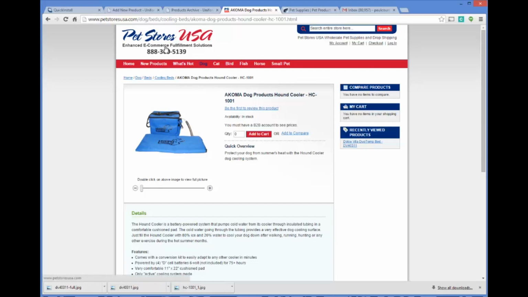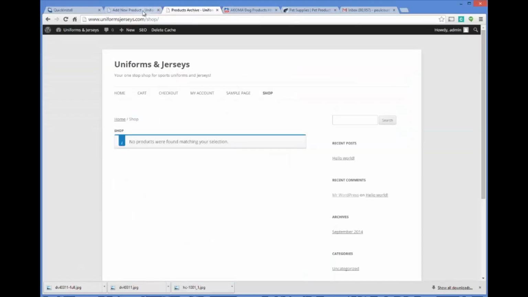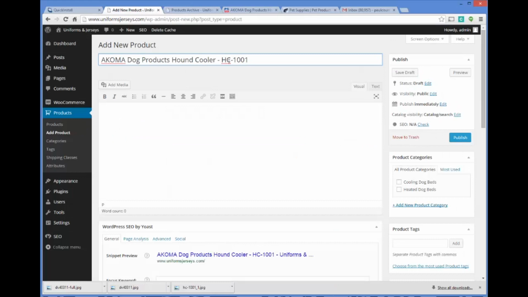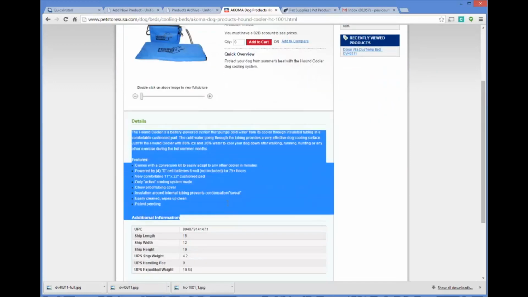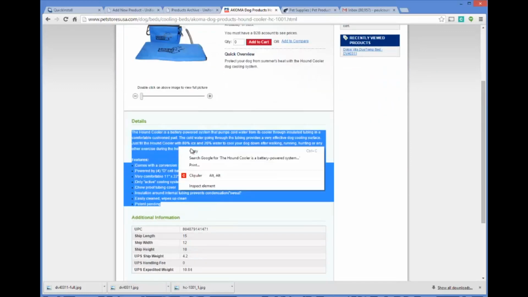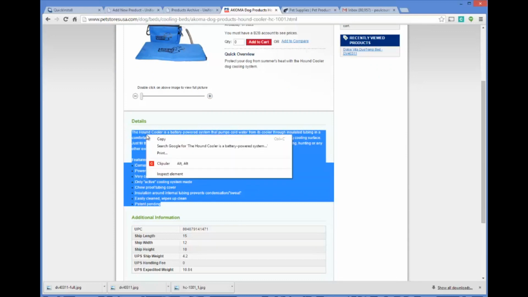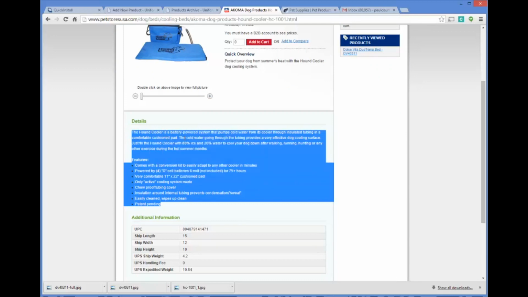So this one here, this is Pet Stores USA, and we're just going to use this as an example. So I'm going to come right on over here, and I'm going to plug this item in. Acoma dog products, hound cooler dog bed. And I'll go down here, borrow their description. One thing I want to keep in mind when it comes to writing your descriptions: it's one thing to just copy and paste straight from the manufacturer, which is what I'm doing here.